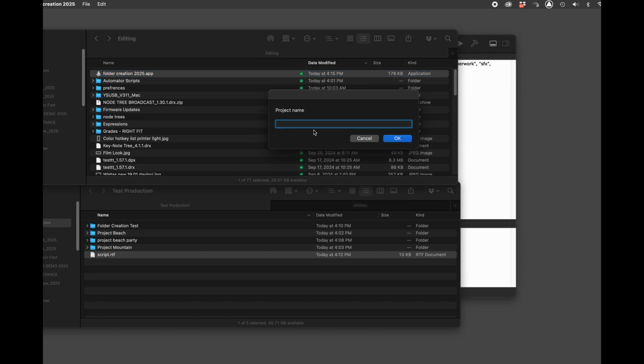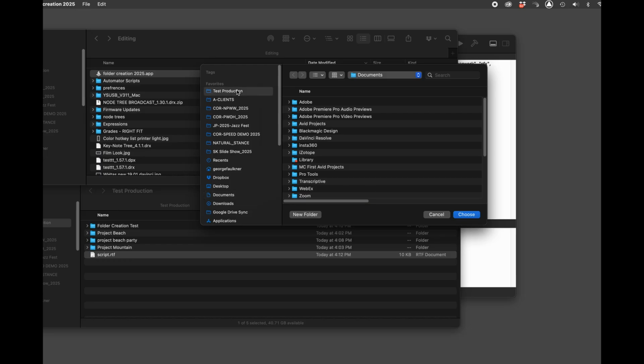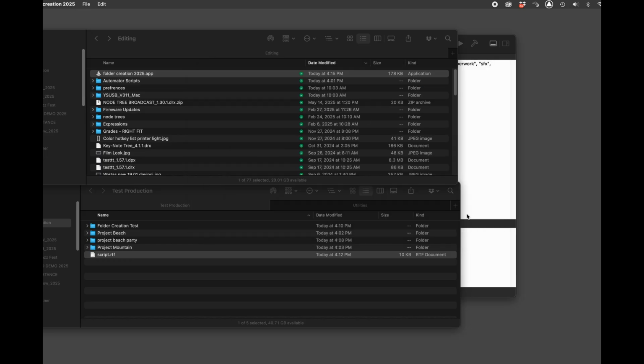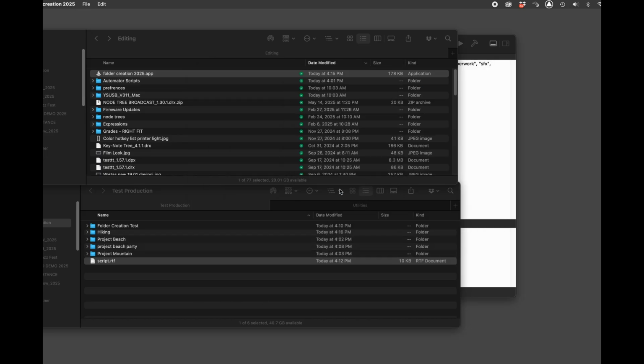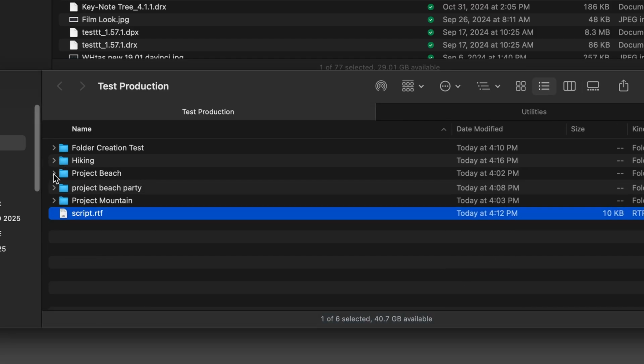double click, type your project name. I'll say hiking. Click OK. Save into your test production folder. Click OK. And now you see you've created a hiking project, or whatever your project wants to be.